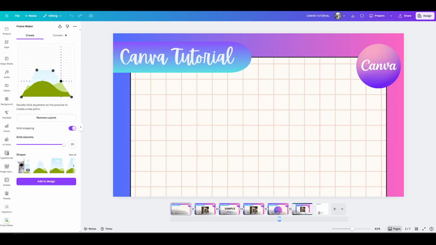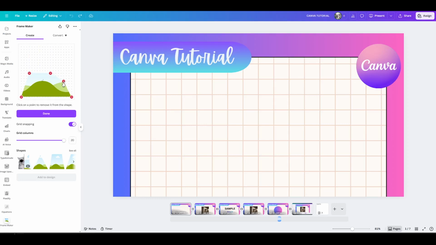As you refine, take your time with small, deliberate drags to avoid sharp, unintended kinks. If an edge looks off, nudge its nearby points rather than overcorrecting with big moves. Consistency along each side will help your frame feel polished and intentional.